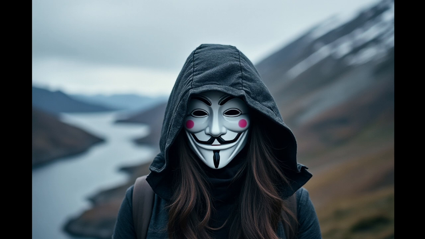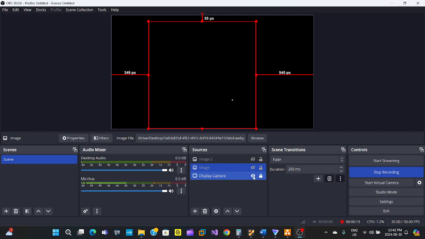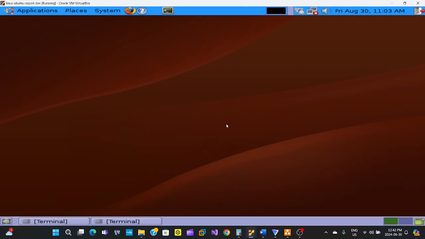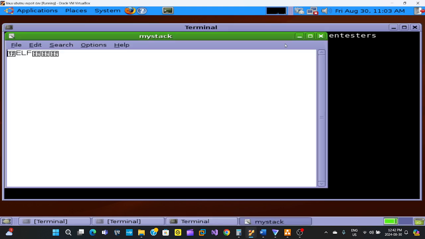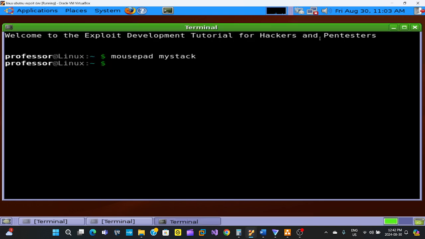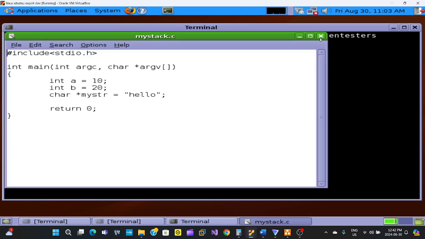So let's get down to business and let's get our terminal fired up here. The first thing I'm going to do is show you my... Oops, that is the compiled one. Let's do .c. And here's my little C program.